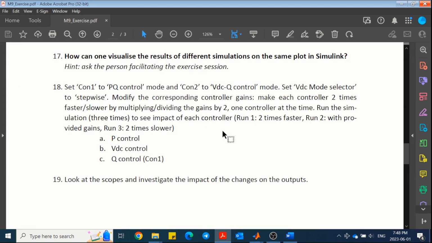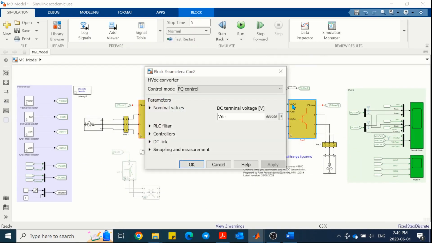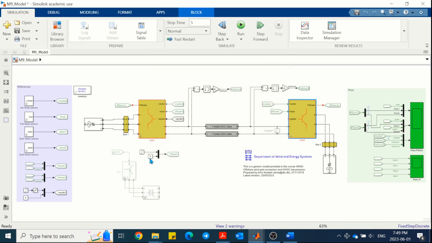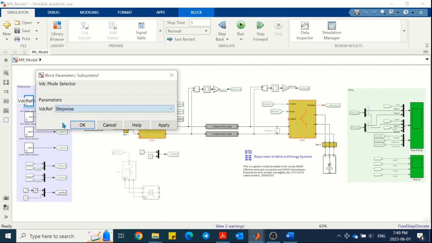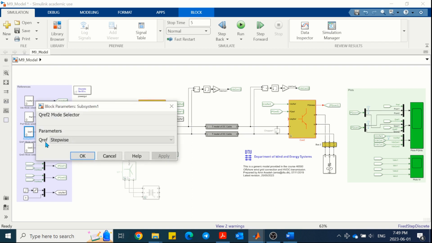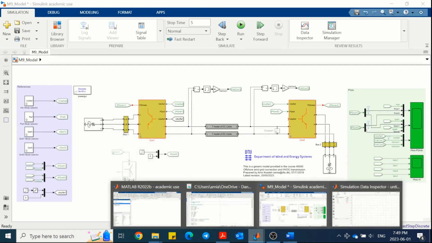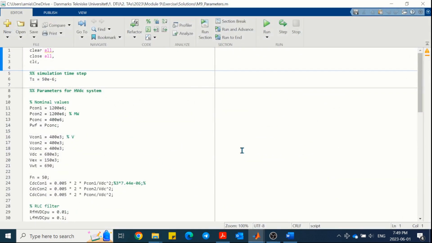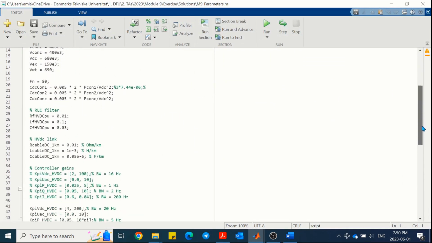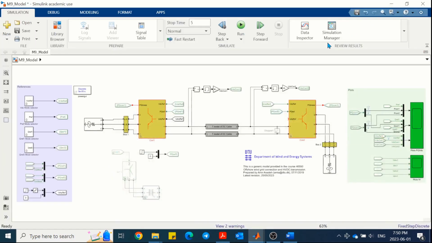for changing the bandwidth of the active power controller. First, let's make the converter a VDC controller, so we know, and also introduce a step in the DC link voltage. The rest should be fine. Now let's go to the parameter files and divide the active power control gains by 2 to make it 2 times slower, and run the model.